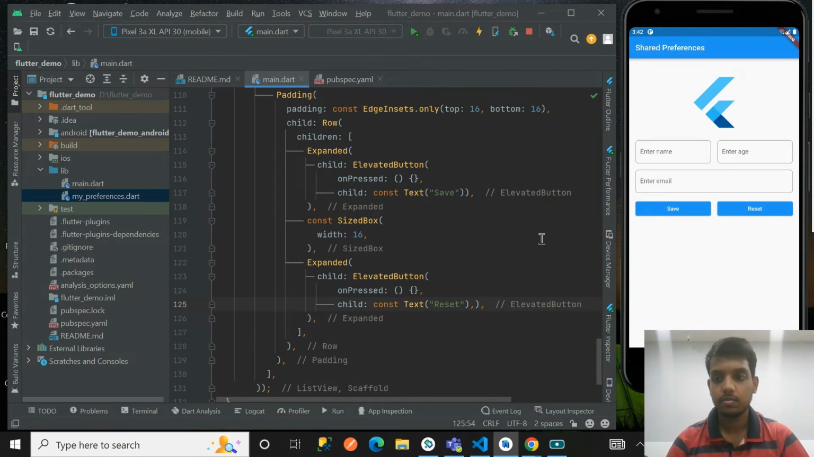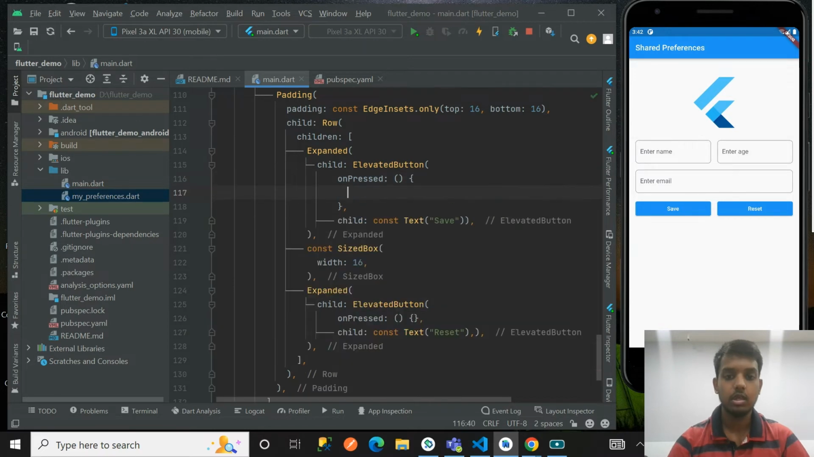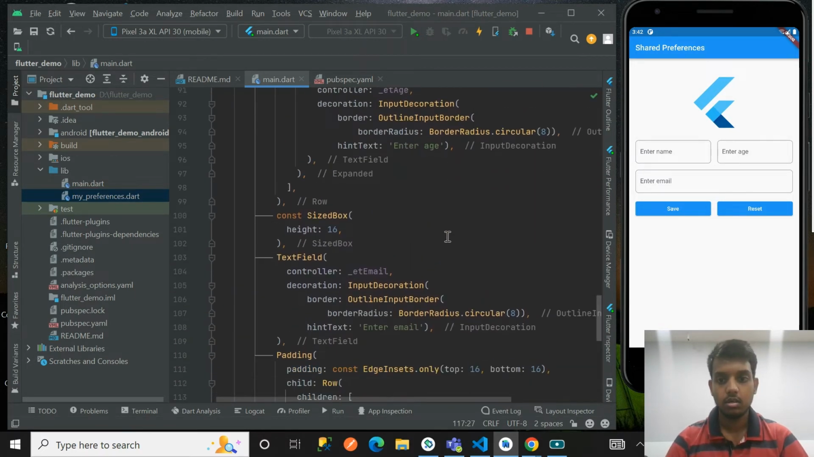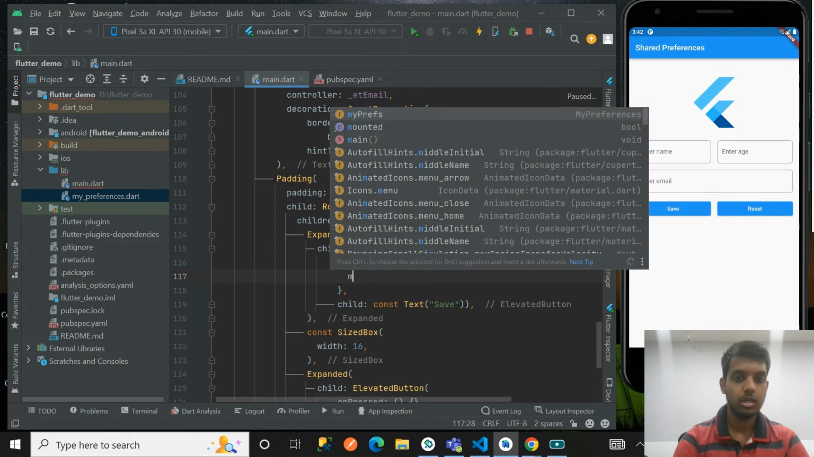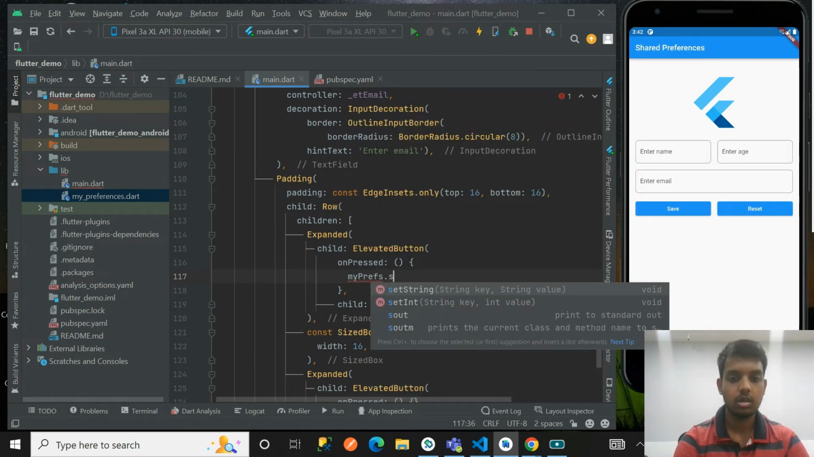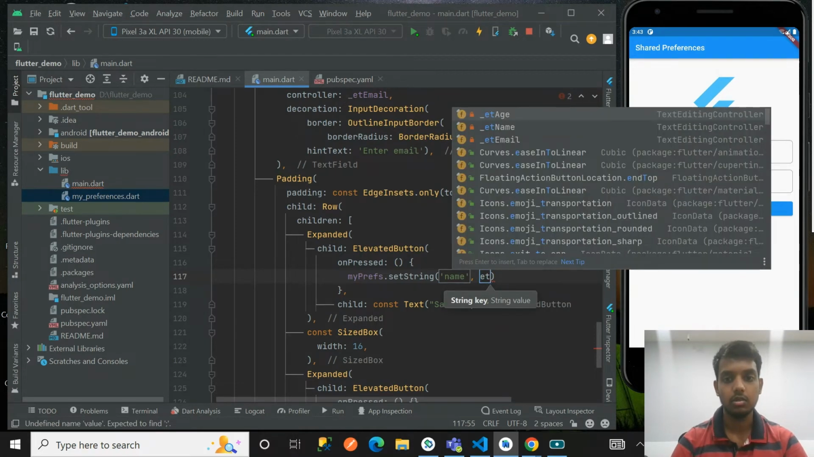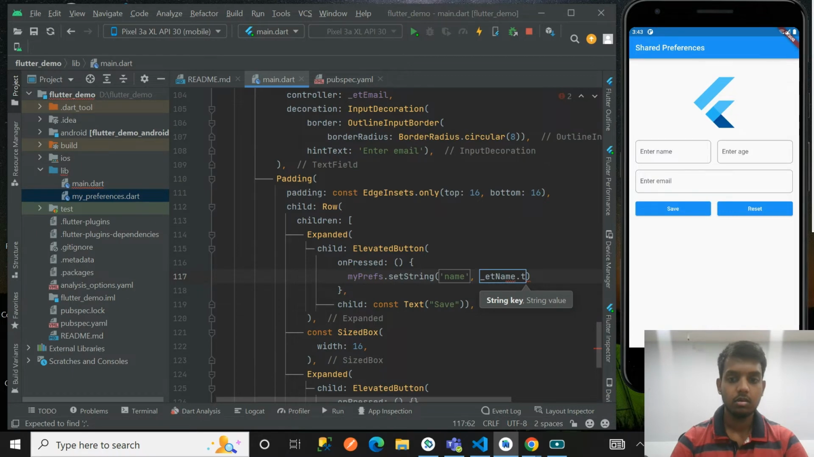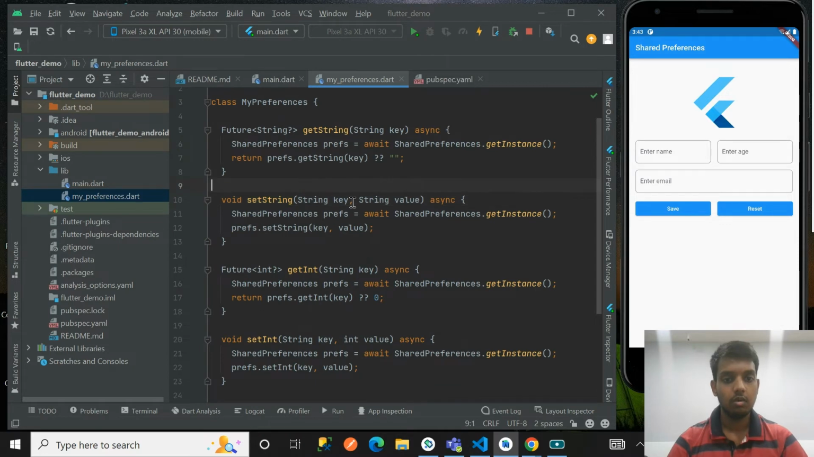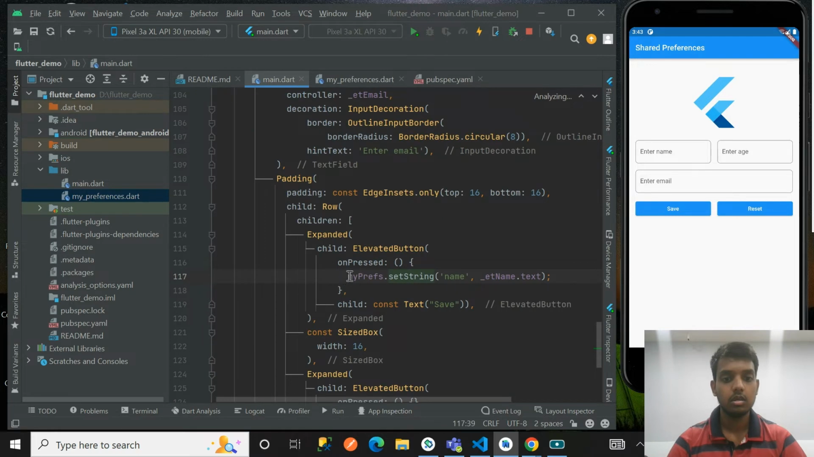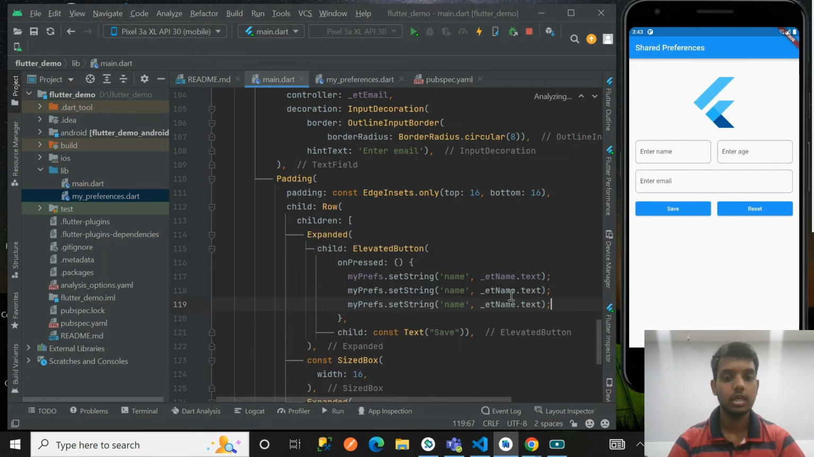So let's say in the save button we have to set the shared preference, right? So we have to use now my preference dot set, set the key of the name first of all, and the value will be the name controller, et name dot text. What we are doing exactly is, by using these setters, we are passing the key and the value of that key. Okay, so in this way we will set all the values as key-value pairs.